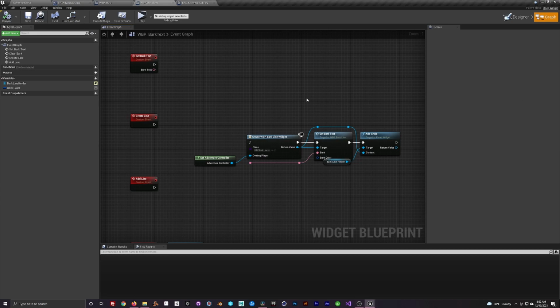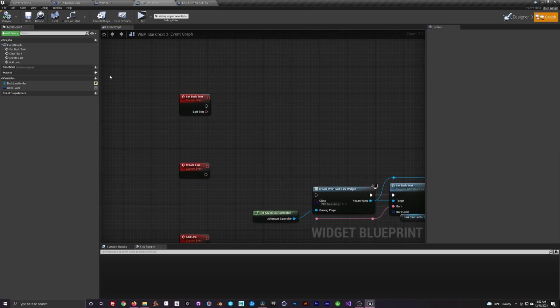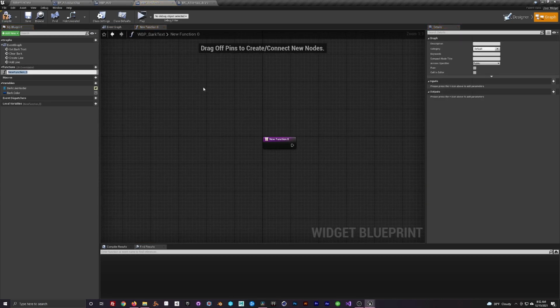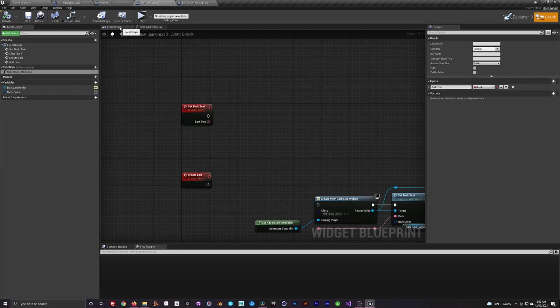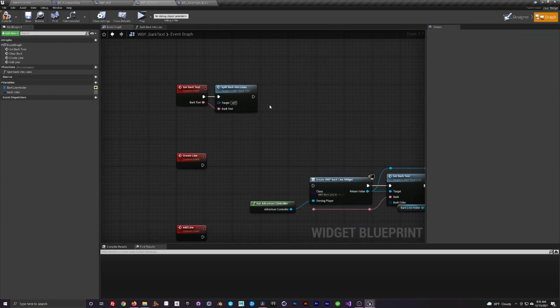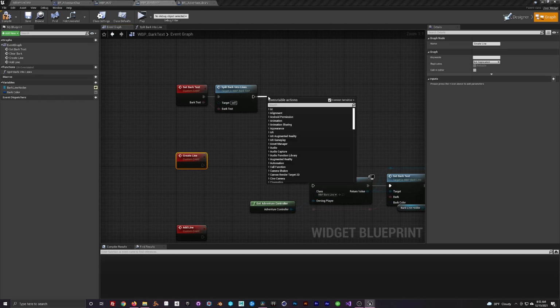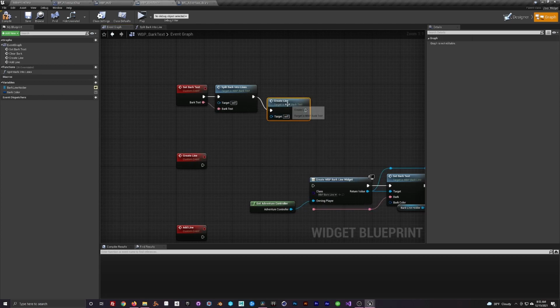Now create a function that we're going to call split bark into lines. This will just take in a text parameter, and we can call that bark text, and compile and save, and we'll just drag that into the event graph right after set bark text, and we can fill out the data inside that in a bit.